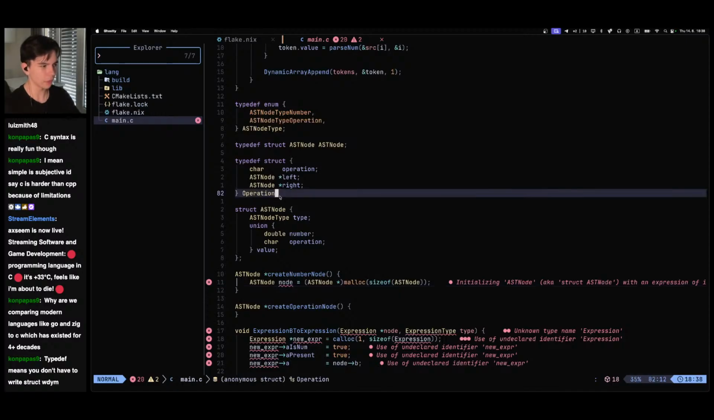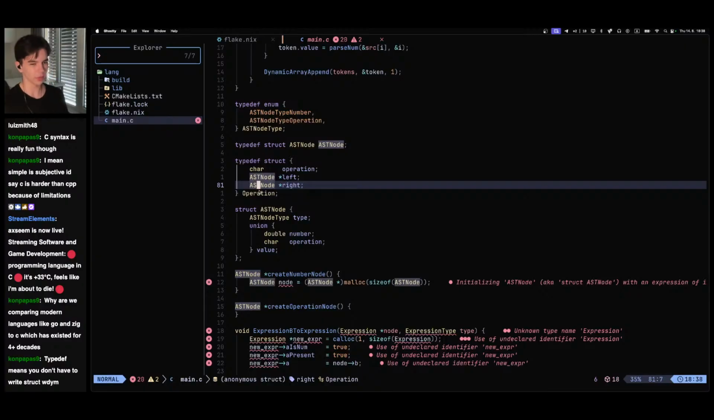I feel like this one should be equal to this one, so there is no such thing as typedef. And I don't understand why there is typedef. I feel like I'm missing something, you know?